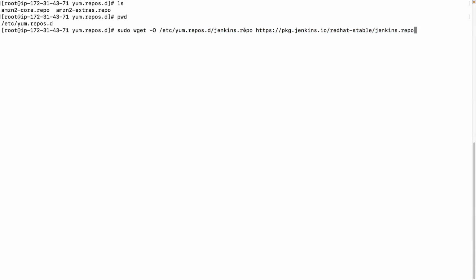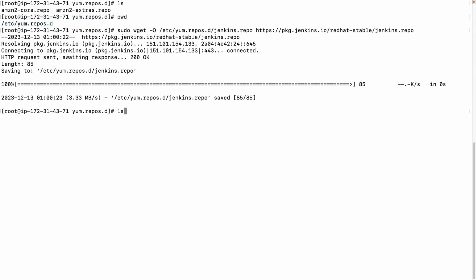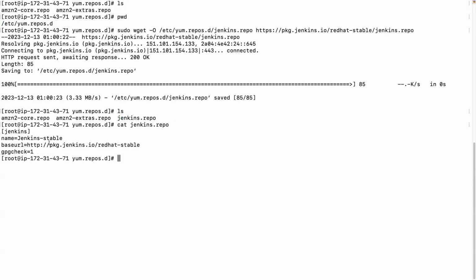wget is to download anything from a URL. We have already used this command. You download it, and O means output, put it in this path. This path is nothing but this one. So it will create a repo file. Now do ls. Do you see that? It will have all the paths from where it has to be downloaded. That's the first thing.